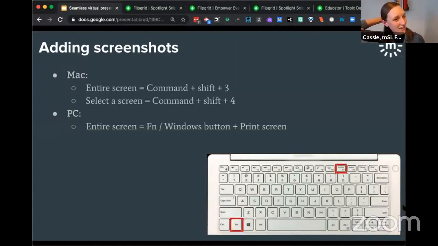Another thing that is really important when you're trying to lead students through some kind of online tool is adding screenshots. I know I have a Mac. I know that when I want to take a screenshot, a picture of my entire screen, it's Command-Shift-3. If I want to just draw a box around a certain thing that I want a screenshot of, it's Command-Shift-4, and it'll allow me to select something.